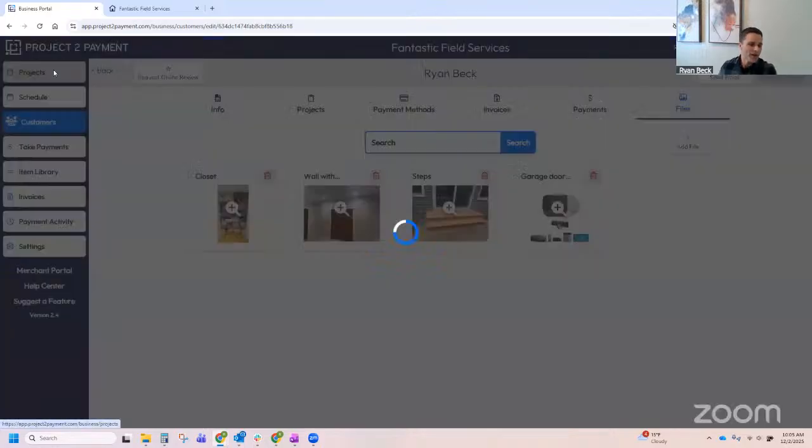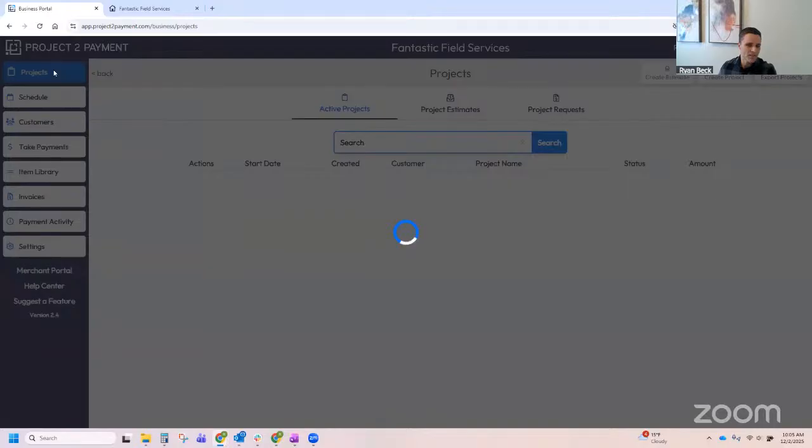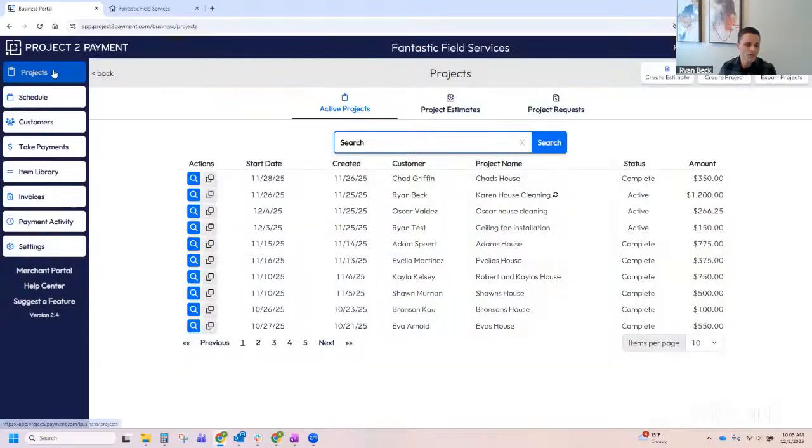So we're going to jump back to projects. Within projects, this is where all of your estimates and active accepted work are going to live. You'll see that we have three tabs at the top. Active projects, so anything that's been accepted and work that's been either completed or active and going to be worked on in the future.